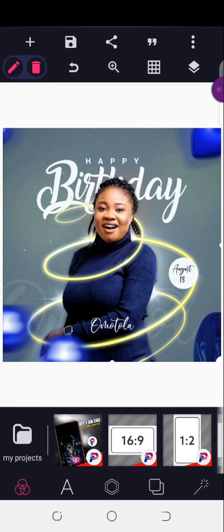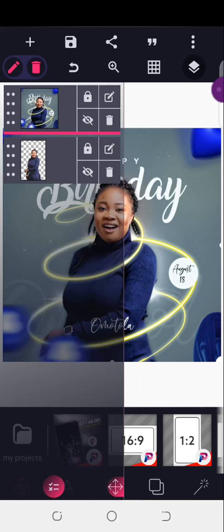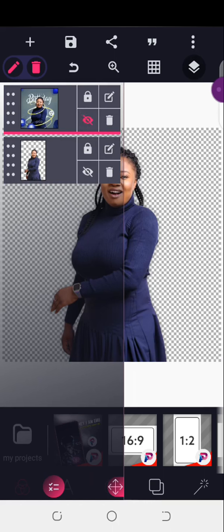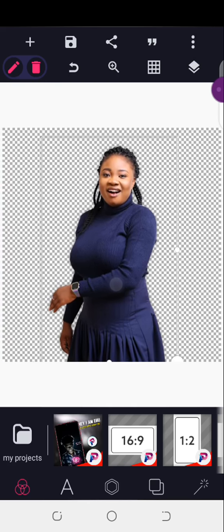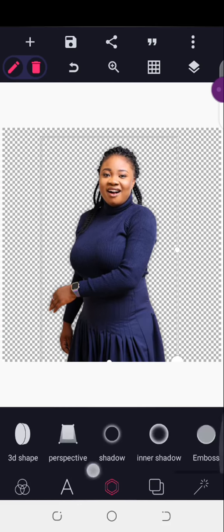Okay, in this particular tutorial, I'll be teaching you how I create this design. So without any further ado, let's go into this tutorial. The first thing, this is actually an image, so I'll just bring it. I have my model here, which will be the first thing I'll be doing. I'll be applying shadow to her.